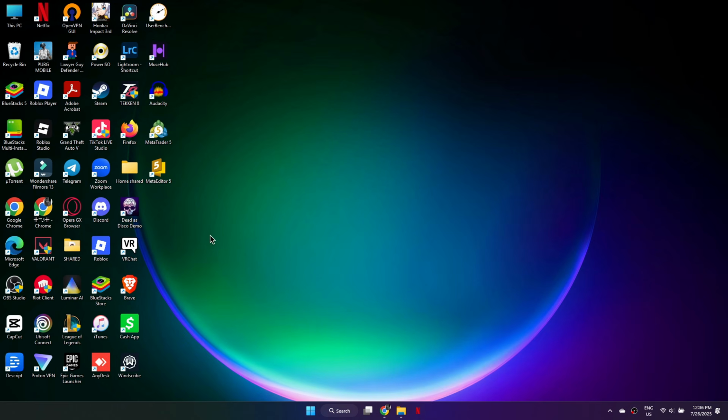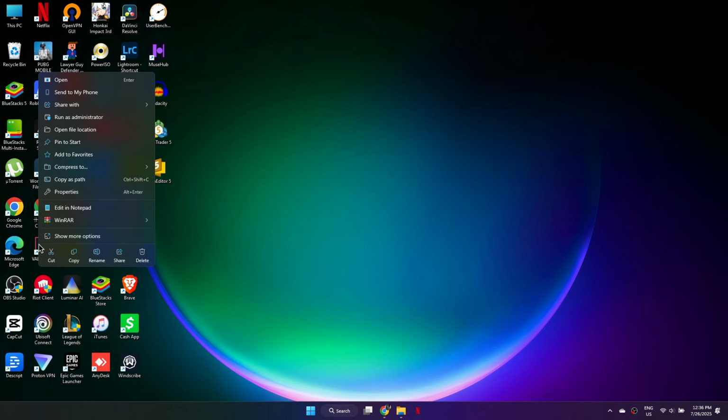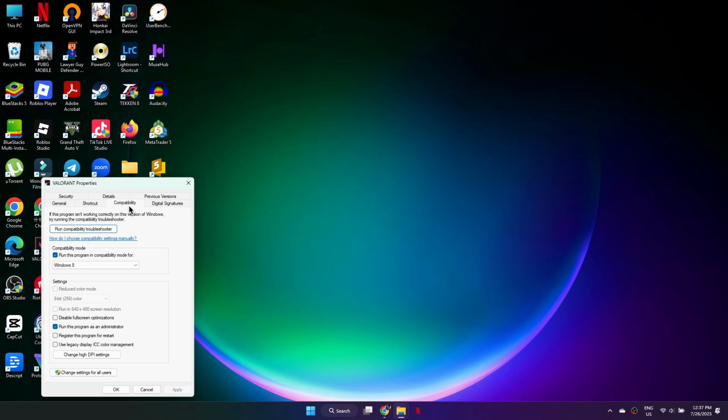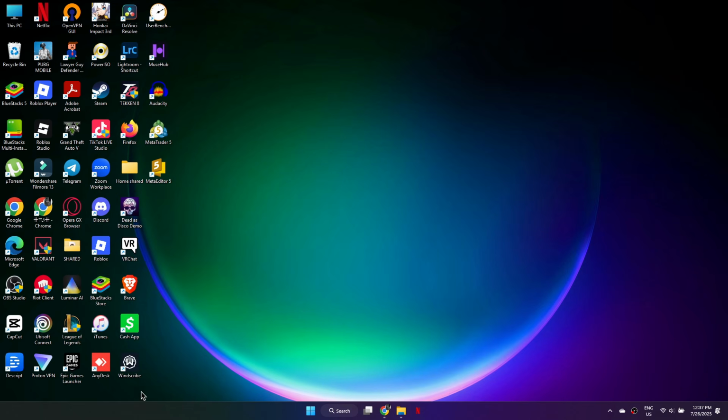Next, adjust Valorant's compatibility settings. Right-click the Valorant shortcut and select Properties. In the Compatibility tab, check both Disable Full Screen Optimizations and run this program as an administrator. Click Apply and then OK. Finally, try launching Valorant again.